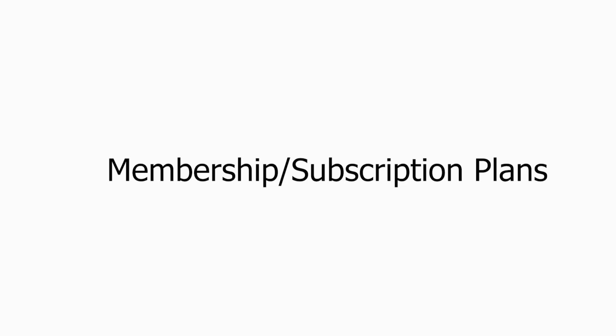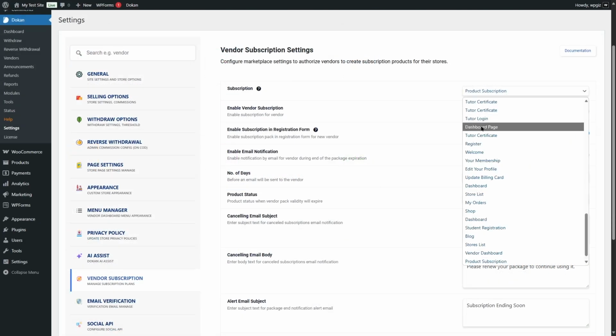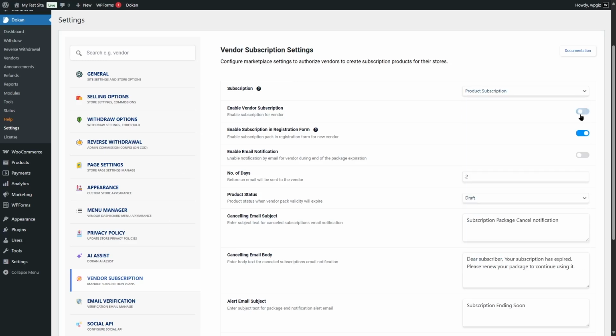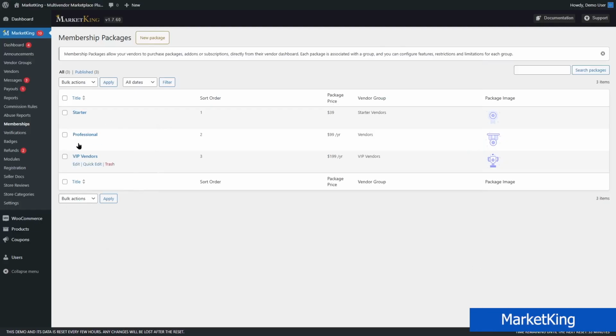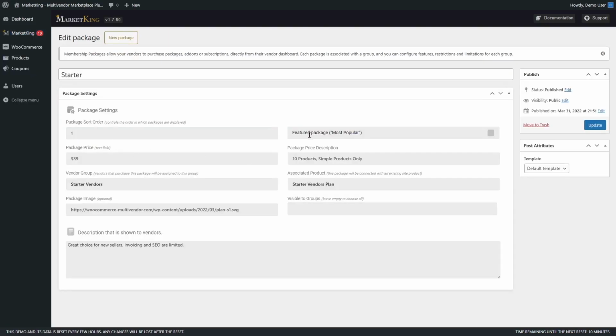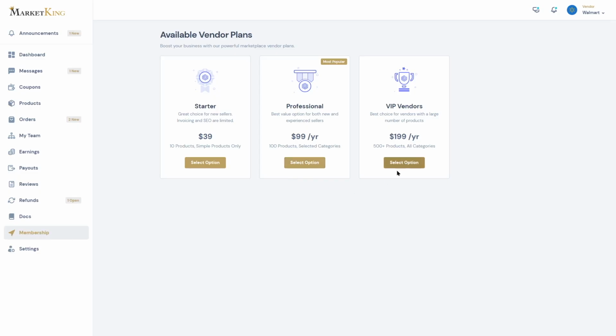Membership subscription plans. Dokan lets you create vendor subscription plans, set limits on product uploads, categories, and more. It integrates with WooCommerce subscriptions. MarketKing has built-in membership control. You can create vendor packages, restrict modules or features by plan, and even charge vendors during registration.